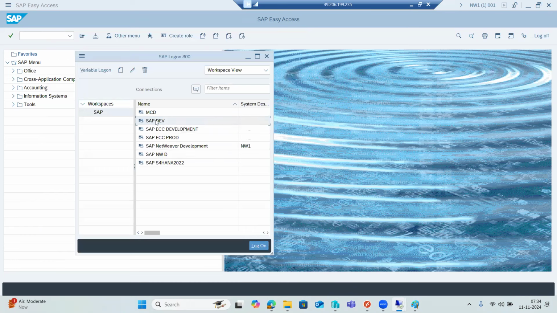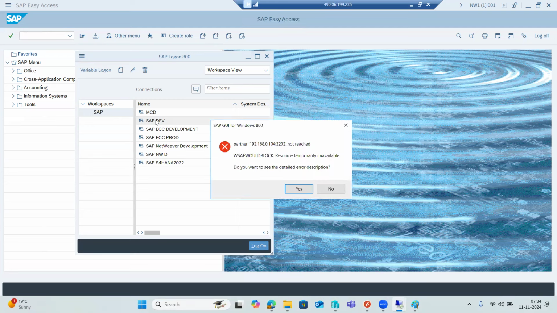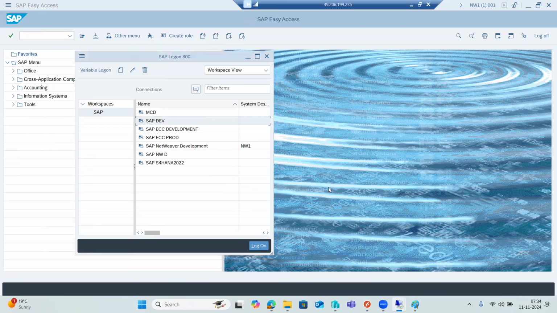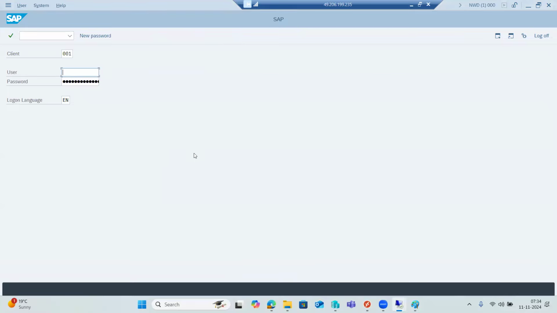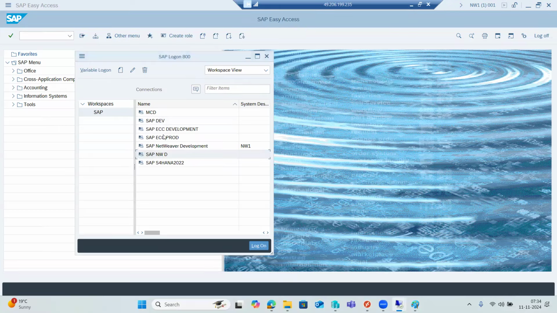Now, if you try to log in here, you will not be able to log in. Connecting to NW2, please wait. It's asking us to wait, but it's unable to connect. Why? Anyone guess? If I type NWD, I am able to log in and get the SAP screen. But when I try NW2, it's not opening.